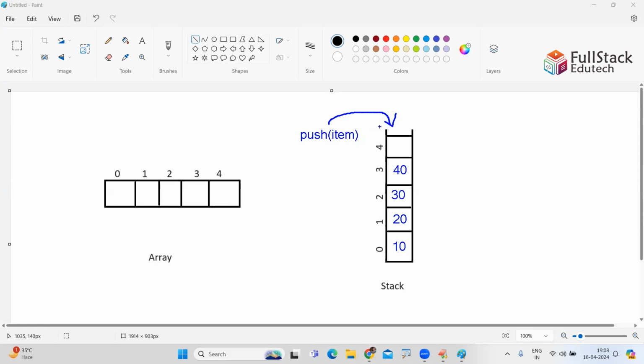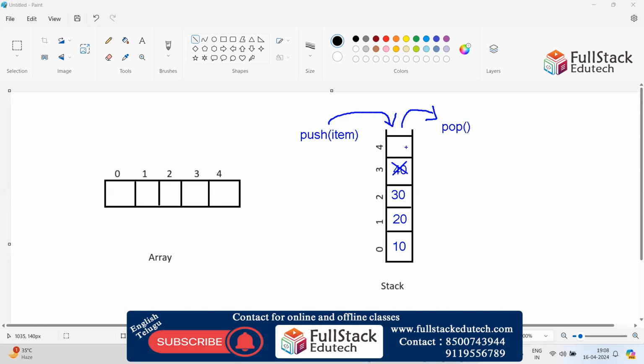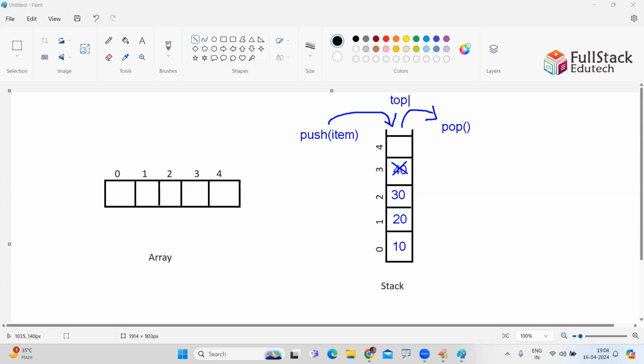Sir, if you want to delete the data, yes, you can delete the data from the top itself. First that 40 will come out. Pop. That top item only will pop. Either you want to insert the data or delete the data, everything is possible from the top only.